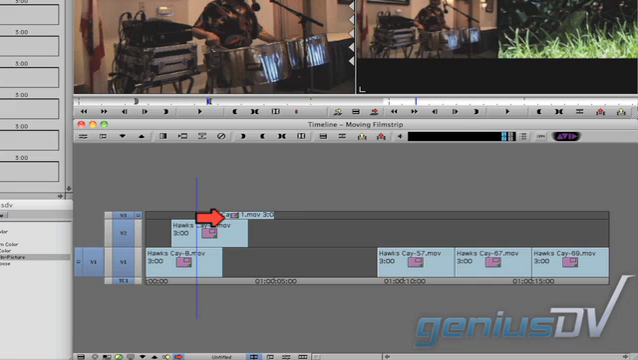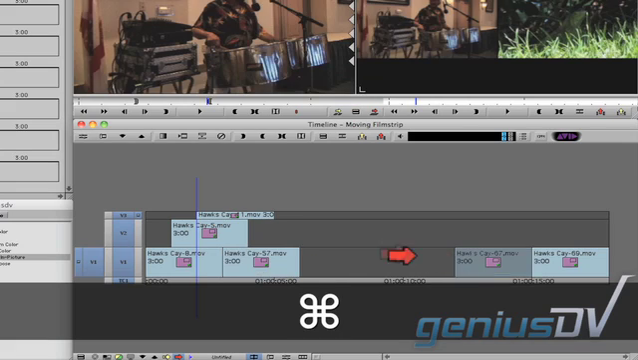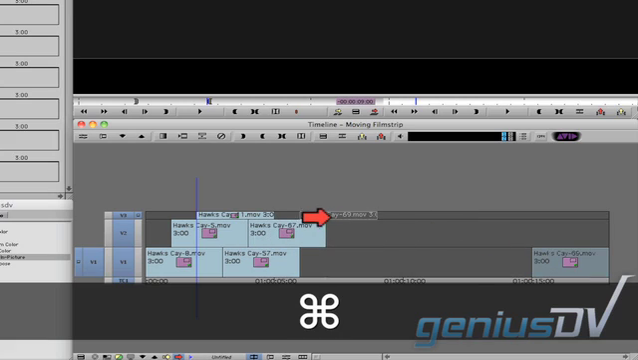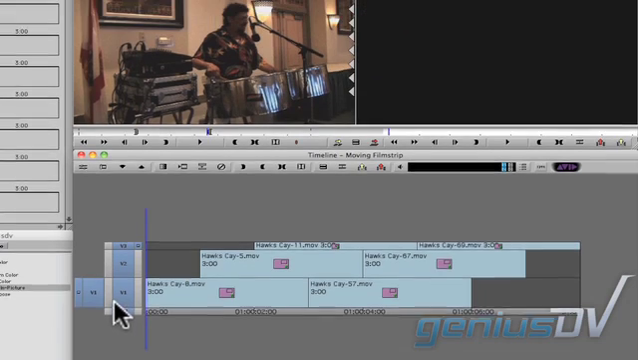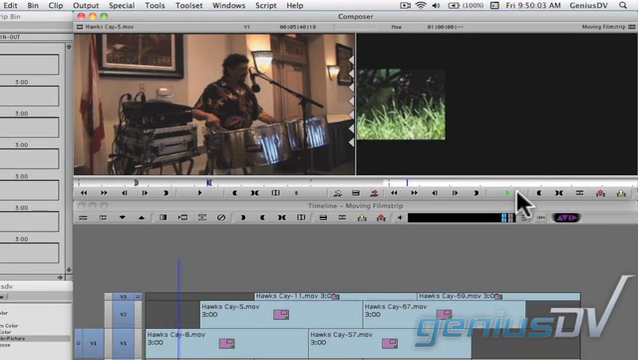The rest of the clips follow the same pattern as the first 3. Go ahead and move them into position. That's it. Now you have a moving film strip. Go ahead and play your sequence to see how it plays out.